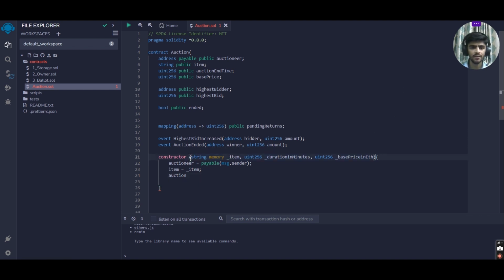Okay, so when we are specifying these, they are called parameters. And when the user enters some value in them and sends them, they are known as arguments. I know most of you must be knowing this, but just to make it clear, I have just told you this. Auction end time would be block.timestamp plus duration in minutes into 1 minutes.